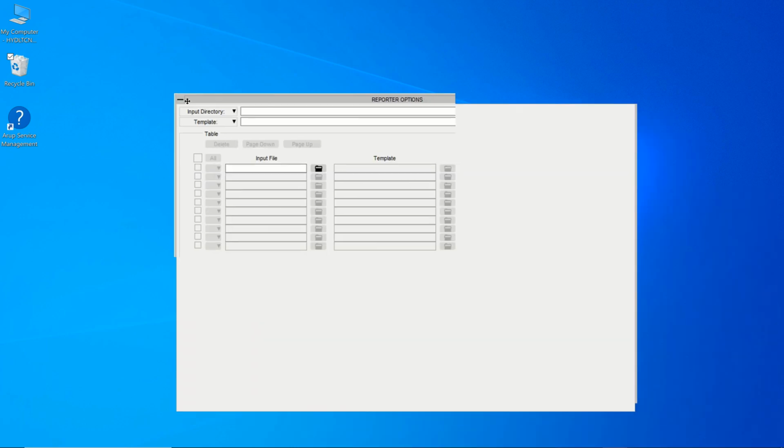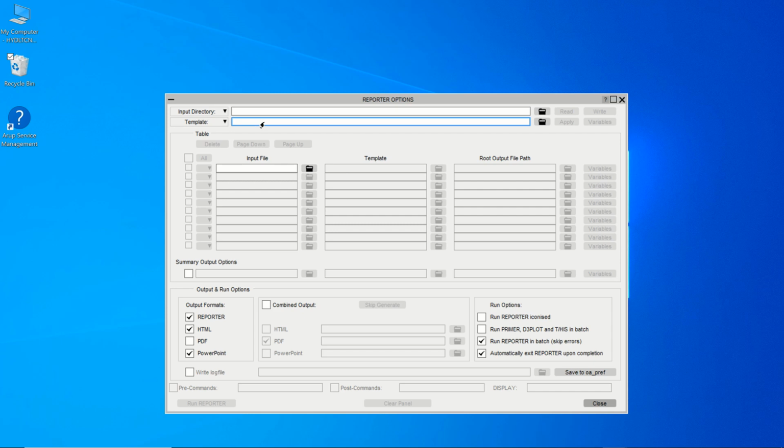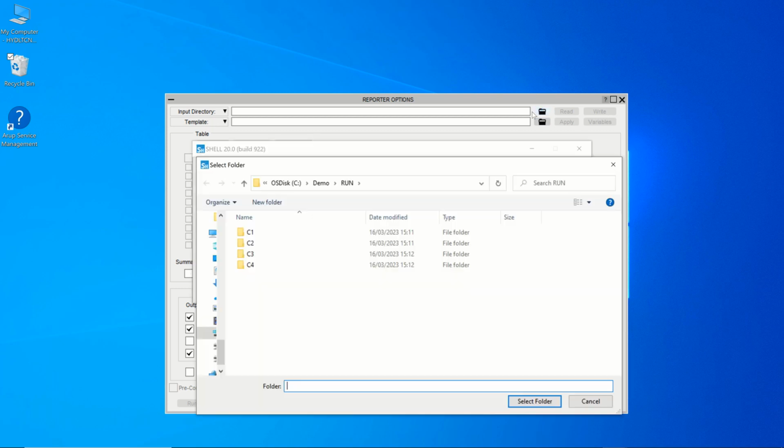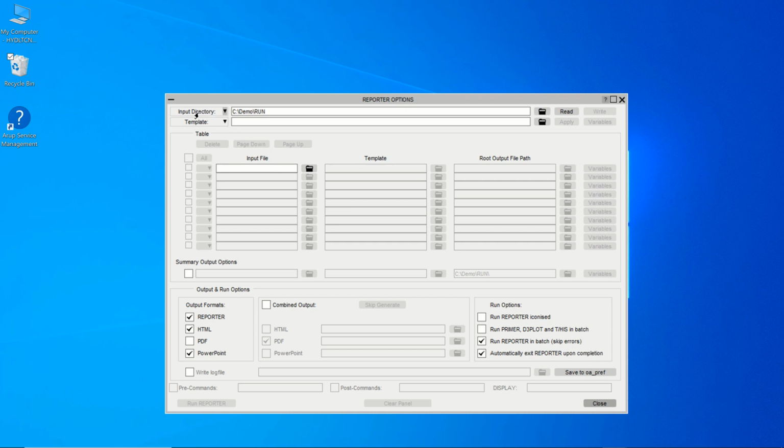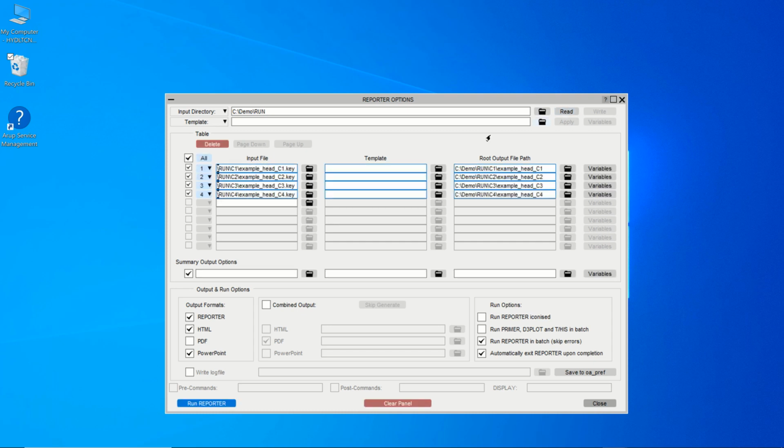Clicking on the batch button in the main shell panel opens the new Reporter options panel. We can read in keyword files for the submission using the input directory or input list option. Input directory searches through subdirectories of the selected directory to populate the table section with keyword files once we click on the read button. Reporter panel automatically populates the root output file path from the input file path.